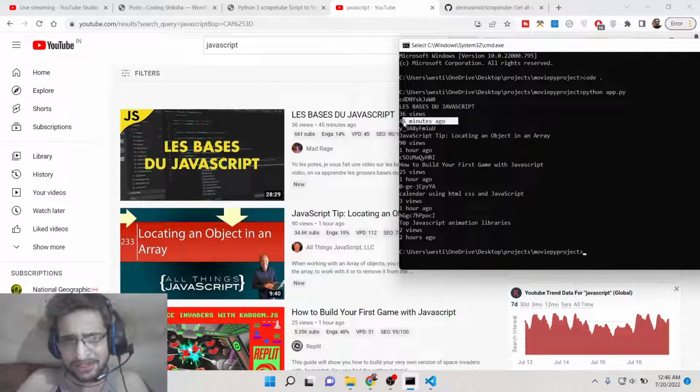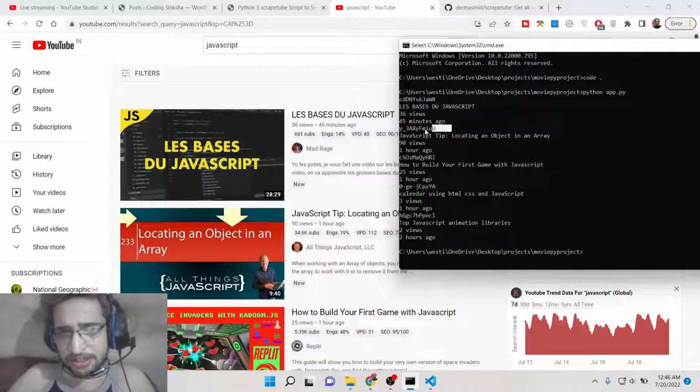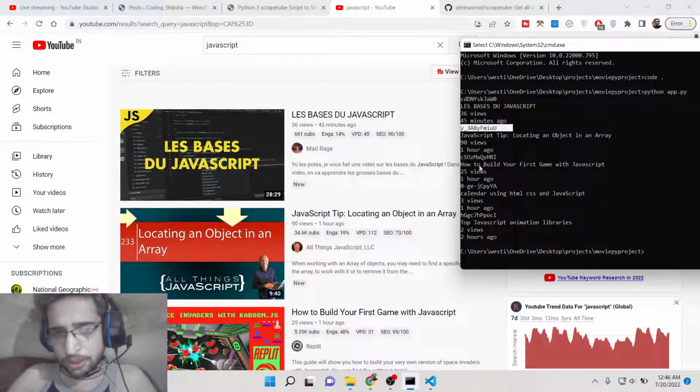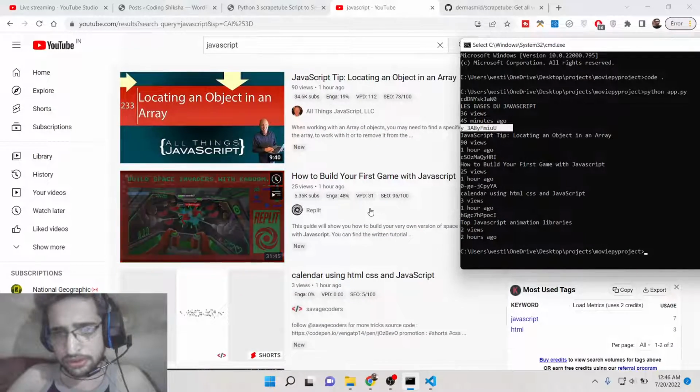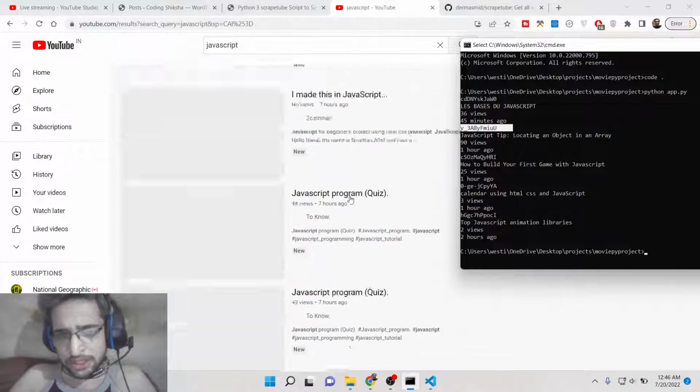So basically it is scraping the live data from the YouTube search engine page, and it is displaying it inside the command line. So we will be displaying it inside the web browser using Node.js and Express. You will see this is a second video, which is JavaScript tip, locating an object in an array, 1 hour ago. This is the third, fourth, fifth. So you can also request unlimited videos.